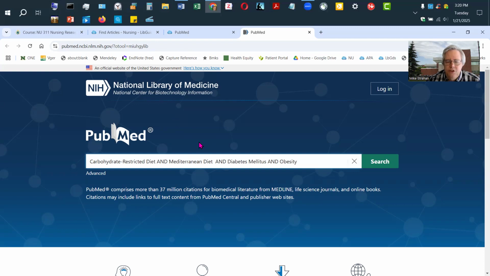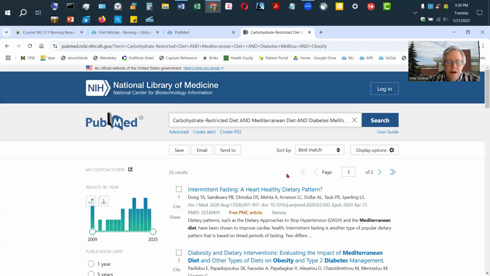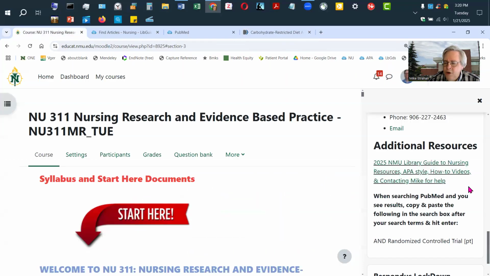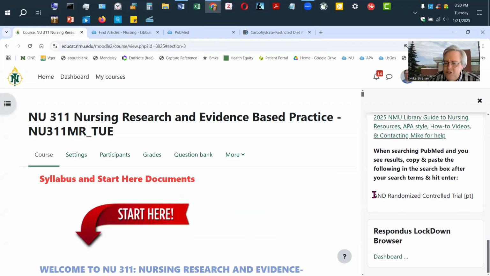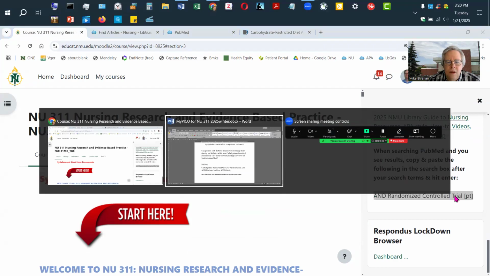We're going to paste in our search strategy. We're going to click on Search, and we have 20 results. Now, we still need to add our randomized controlled trial portion of our search. So I'm going to go back to the course itself. In the library block, I have that text, including the capitalized word AND. So we're just going to highlight it. We're going to copy it.